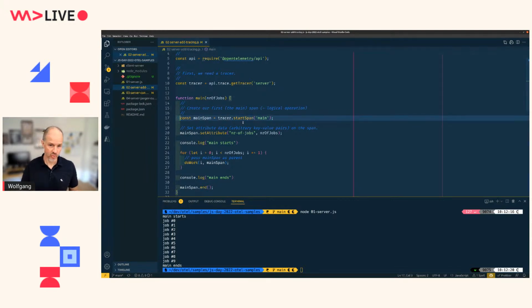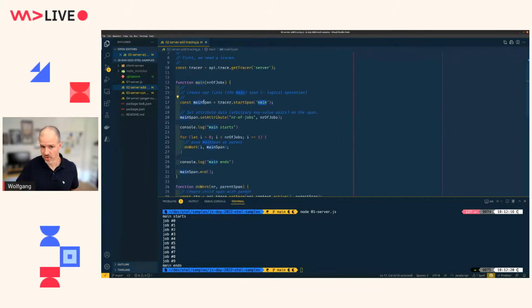So to trace our main function here, we create a span and call it the same as the function, main, and the span object we receive, we call this the main span. At the end of the function, we end the span again. So the span has an end method to show that the span is over now. Implicitly, with calling start and end, every span gets a duration because we take the timing when it starts and when it ends, and we know how long an operation took.